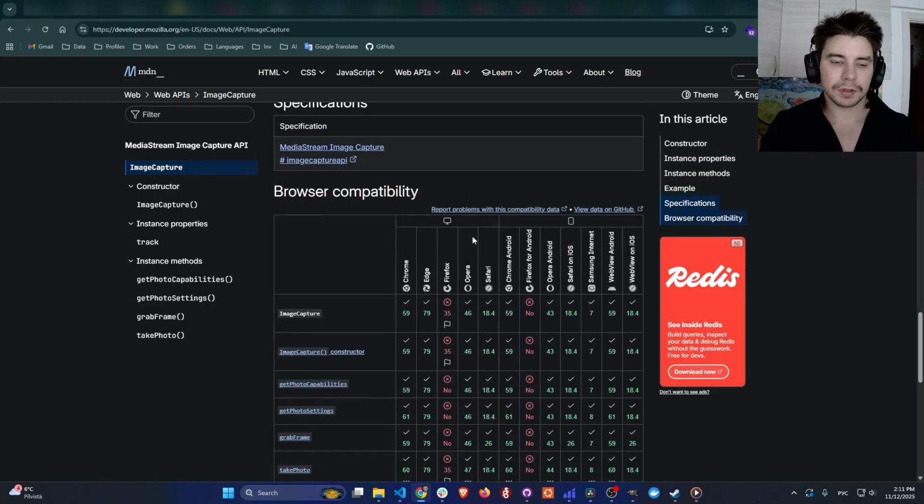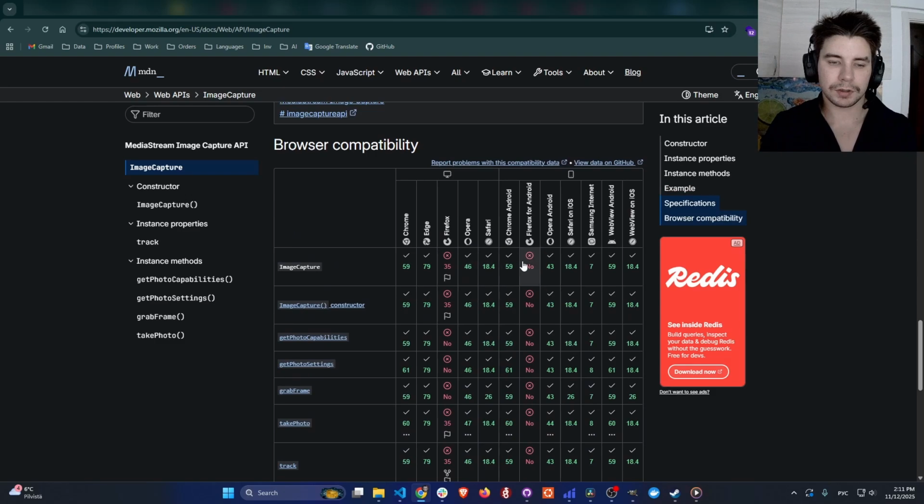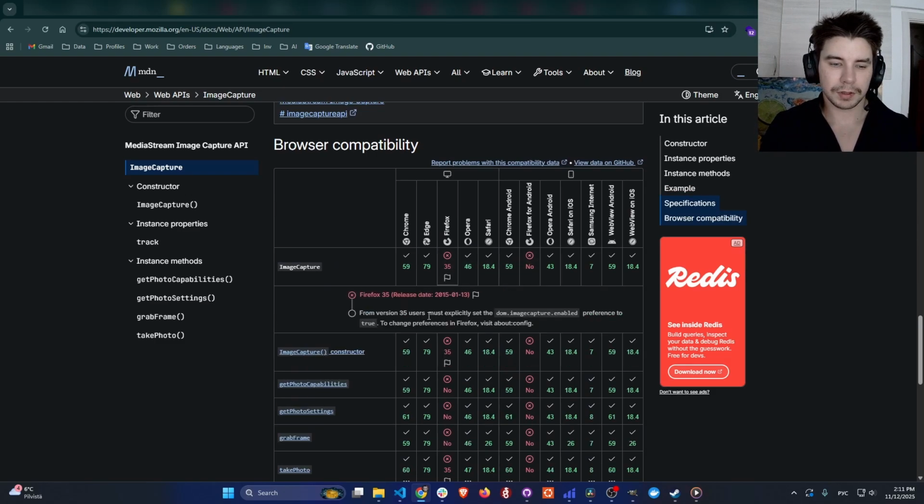ImageCapture is compatible in Chrome, Edge, Opera, Safari, and in Firefox it has some problems. On version 35 the user must explicitly set the dom.imagecapture.enabled preference to true. Yeah, you see, in Firefox you need to visit about:config. In the summary I will show four flags enabled in Google. Let's actually check.